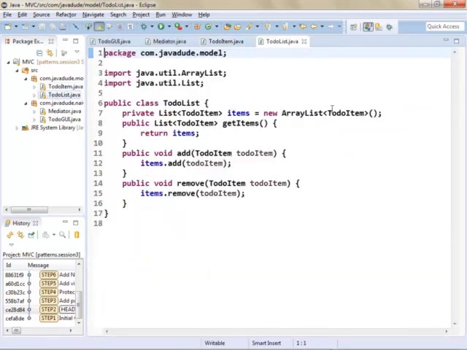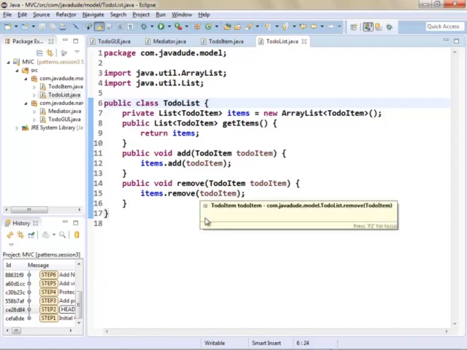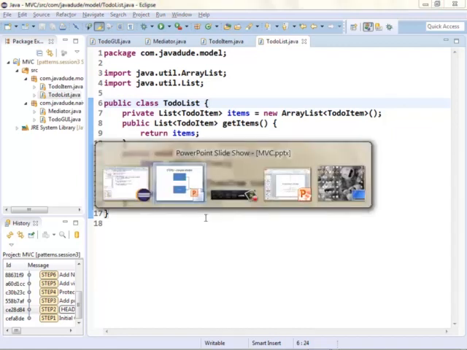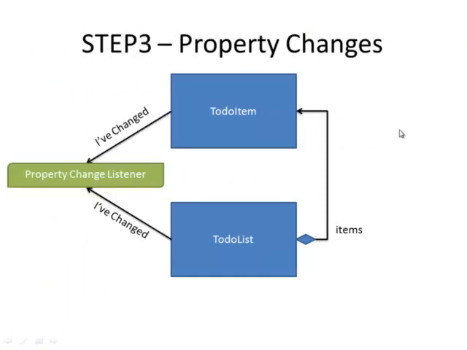My to-do list, again, a very, very simple model class here. He has a list of items and ways to add and remove from them. So far, so good. Now let's make this a little bit more interesting. Let's set these models up so that outside people can know when things change.